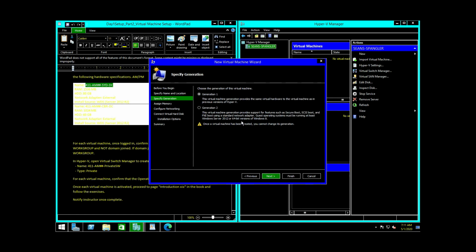So right here, people were asking, do I do generation 2? We've always done generation 2. And if you take the time to read before you ask that question, the answer is right there. It says this virtual machine generation provides support for features such as secure boot, SCSI boot, and PXE boot using a standard network adapter. Guest operating systems must be running at least Windows Server 2012 or 64-bit versions of Windows 8. So it gives you your answer right there, which one you should be using.